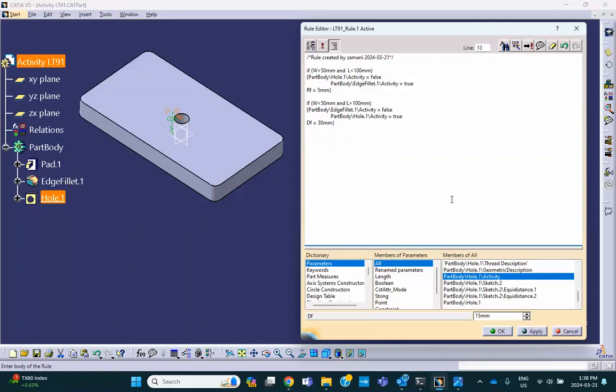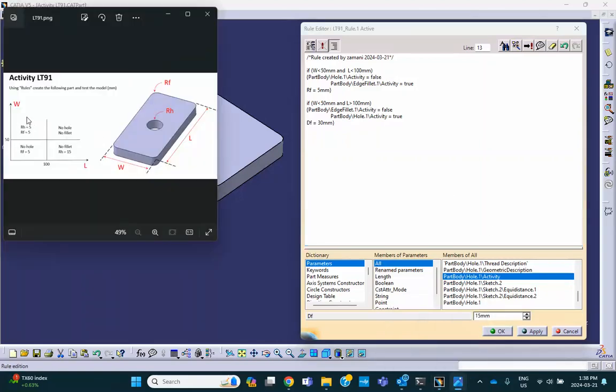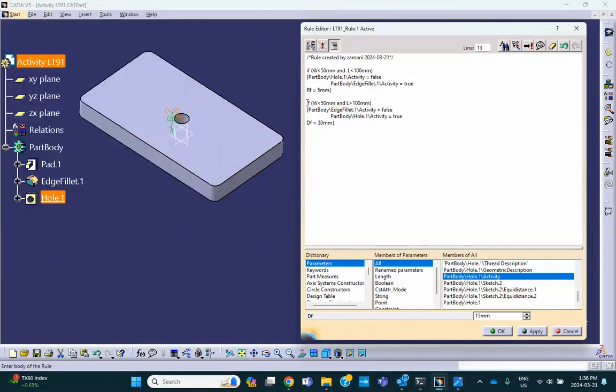Now let's go to this region. W bigger than 50, L less than 100. Oh, I forgot here. This is else if, not if. Else if. Okay. Enter. Else if parentheses W is bigger than 50 millimeter and L is less than 100 millimeter. Enter. Curly brackets.